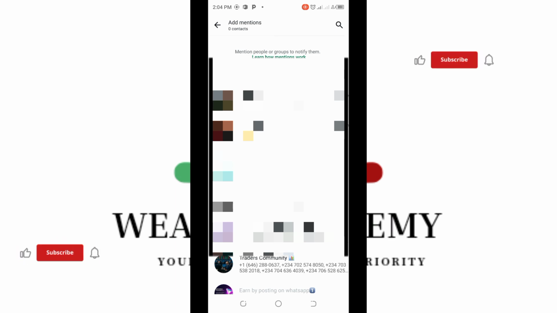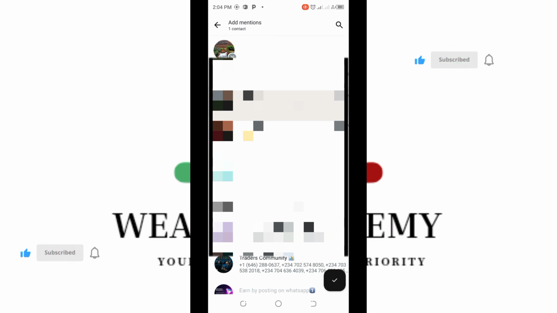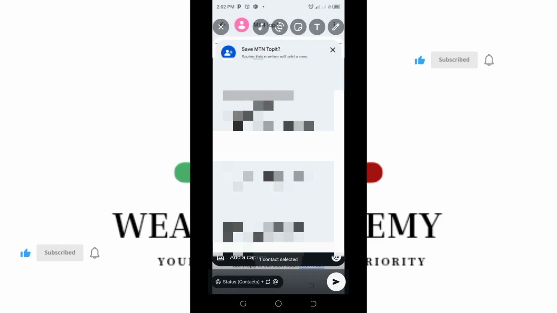Then you click on the person this way, you click on mark, you click on the mark icon below. Yes, it has added the person already. Send, then you click on send, your send button, and that's it, guys.